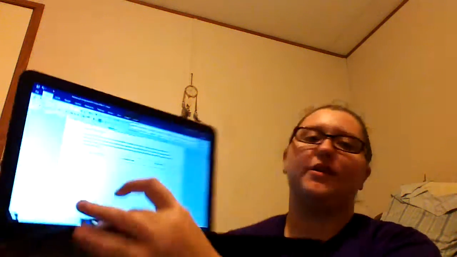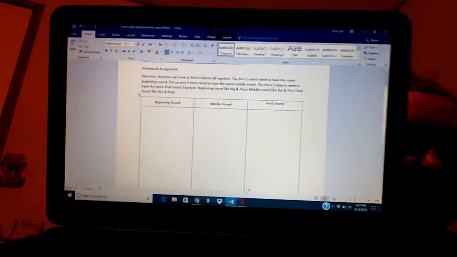Okay, so the homework looks like this. It's just like what they did in the activity. It has a beginning sound, middle sound, and a final sound column. So for each column, they would find 2 objects. They could either draw the objects or find them or print them out or cut them out or whatever they want to do. And 2 that have the same initial sound, 2 that have the same middle sound, 2 that have the same final sound. So altogether they have 6 objects that they're gluing onto their paper.